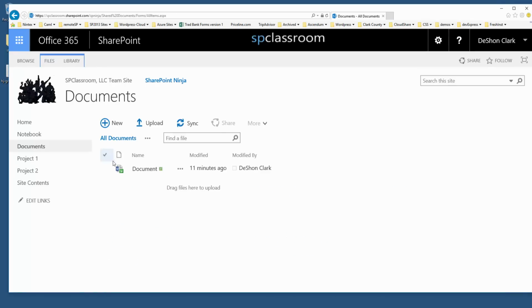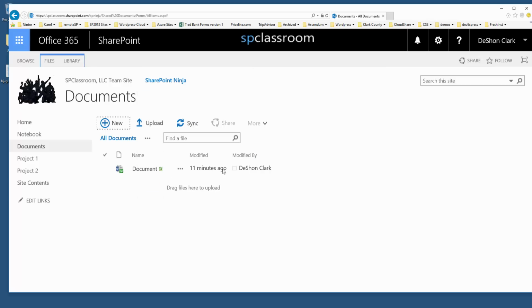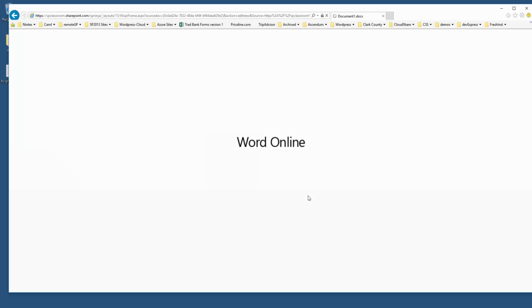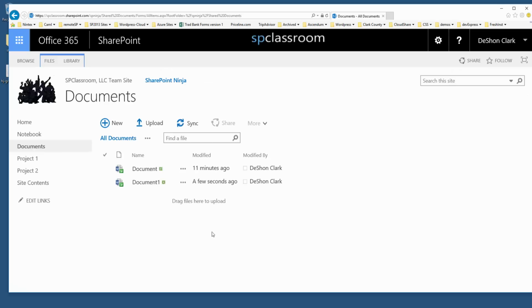So now if we go to the documents library, click new, you see all of the three options. So now let's create one with requirements. Gibberish, gibberish, gibberish. Wait, saved. Let's go back to the library. Okay, so I got document 1 and document 2.